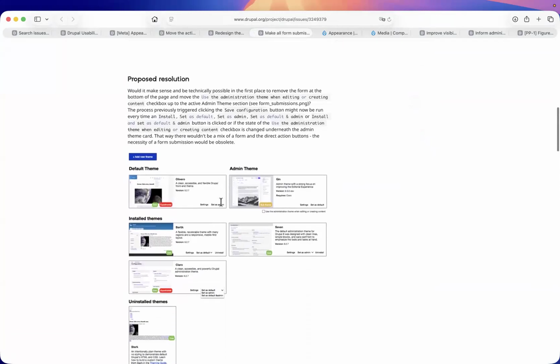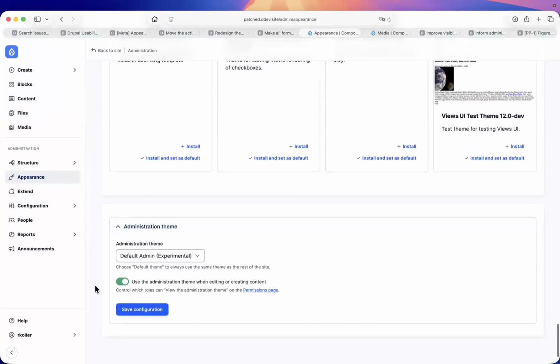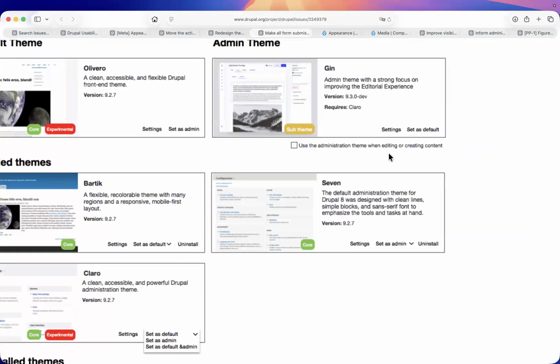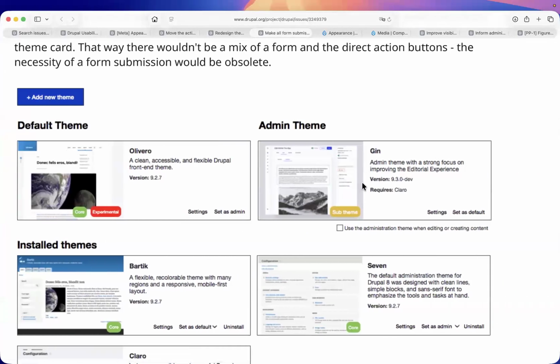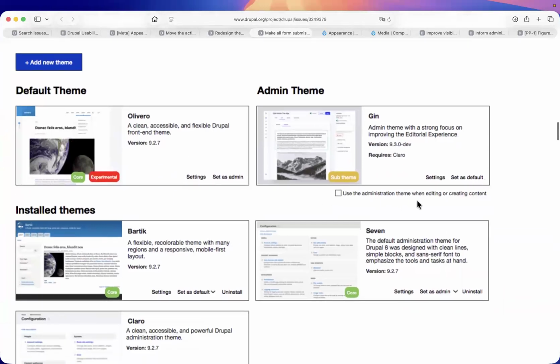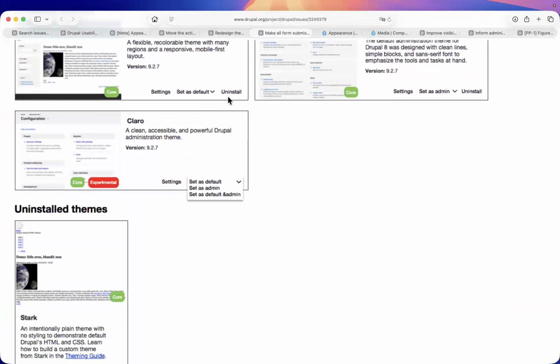That issue is basically about removing the section at the bottom, that form, and making it possible not only to set the default theme, but also to set the admin theme, and to handle it the following way. Use the administration theme when editing or creating content, and add the checkbox underneath that section was the idea. And also for the set as default, set as admin, use drop buttons there, same as Simo suggested with the modules.